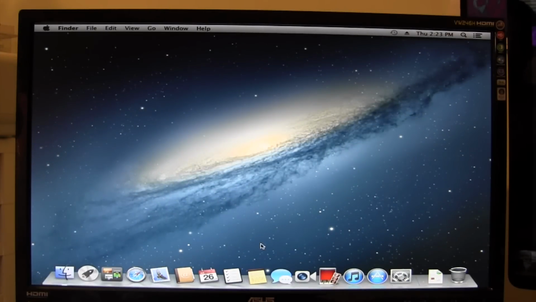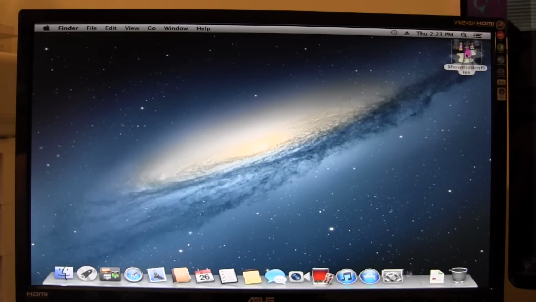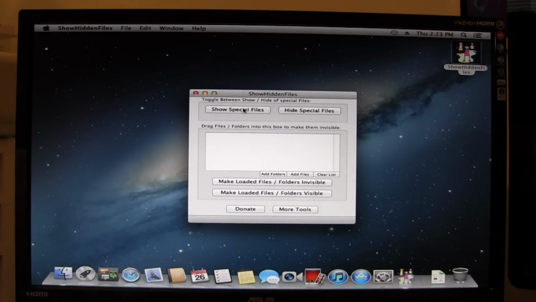And here we go, we're brought up to the desktop. And now if you're like me and have an AMD 6000 card, to get those graphics working, you want to go ahead and run Show Hidden Files. Once again, we're going to show the hidden files.